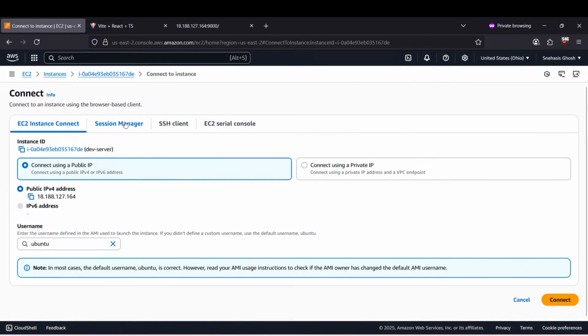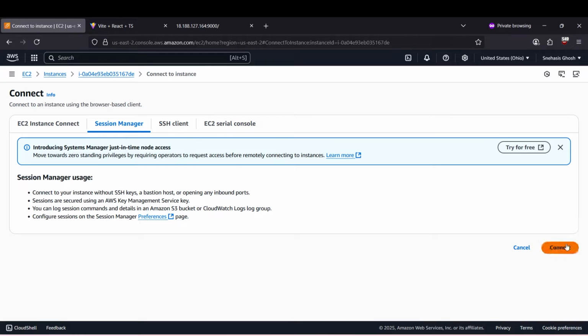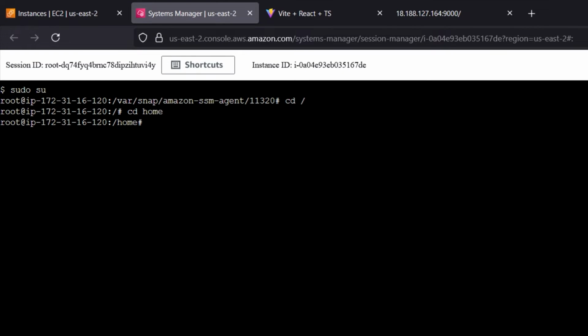First, let's connect with our instance using Session Manager. Here I'm using an Ubuntu image in EC2. First I will go to the root user inside the home folder. You will be installing Caddy.